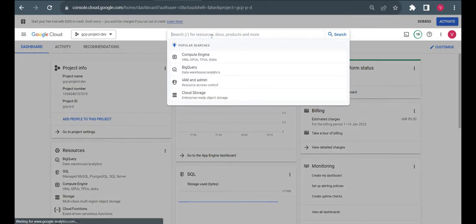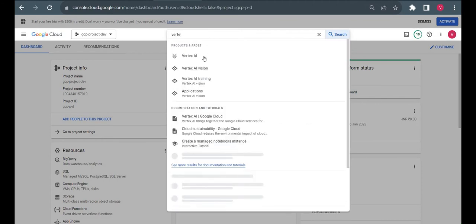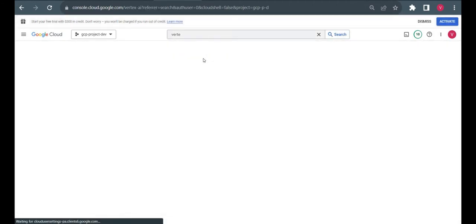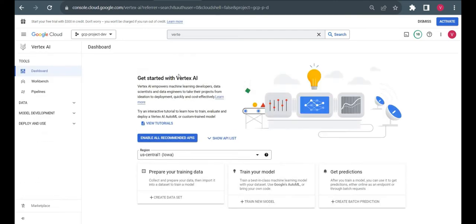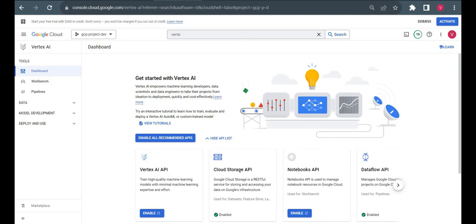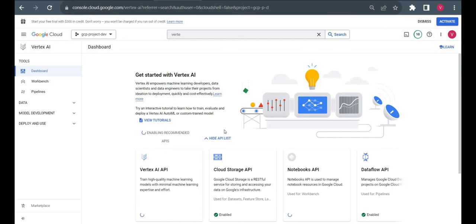From here I'll go to Vertex AI. I'll just type Vertex AI here. Just remember one thing, this is a very costly service. If you have enough credits, only then should you try this Vertex AI service. First I'll enable all recommended APIs. I'll show you which APIs should be enabled: Vertex AI API, Cloud Storage API, Notebook API, and Dataflow API. We already used Cloud Storage and Dataflow, that's why they're enabled. It will enable Notebook API and Vertex API once I click on enable all recommended APIs.